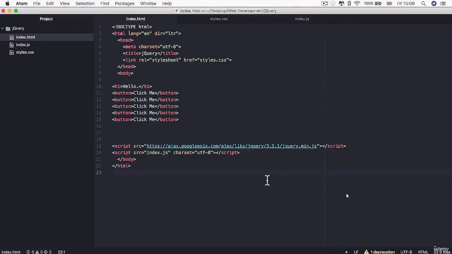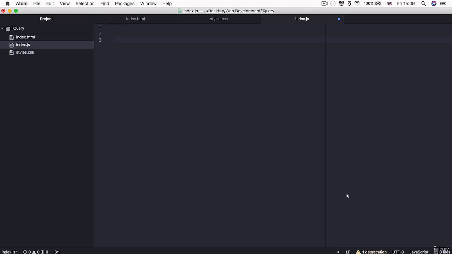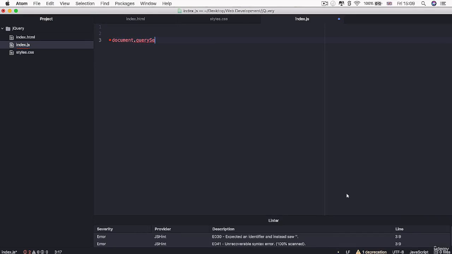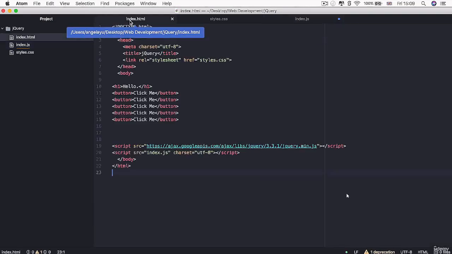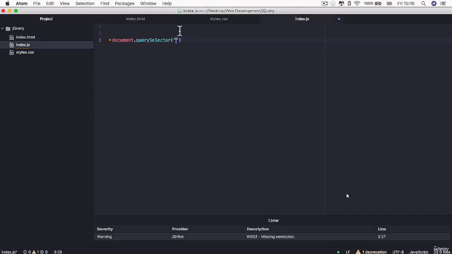Now, the most basic thing we need to do when we're creating our websites is to select the elements in our web page in order to manipulate it at a later date. Now, we saw that we can do this in JavaScript by saying something like document.querySelector, and inside here, we would add the selector that we want to select, right? So, for example, if we wanted the H1, then we can simply say querySelector H1.